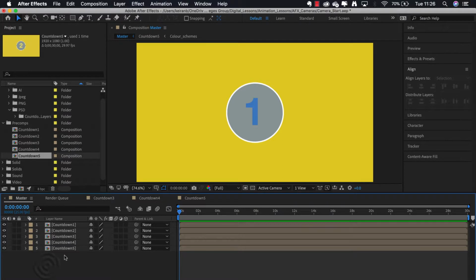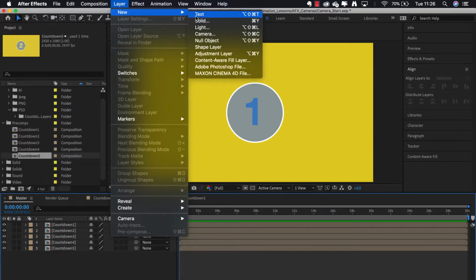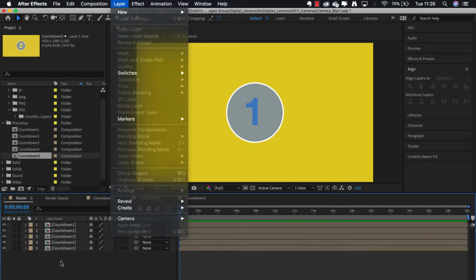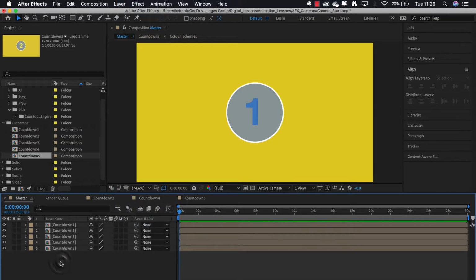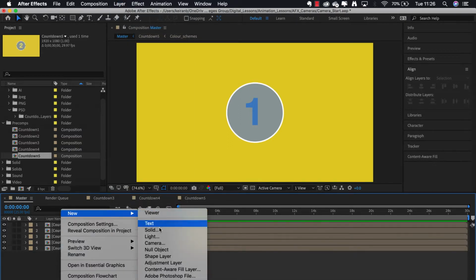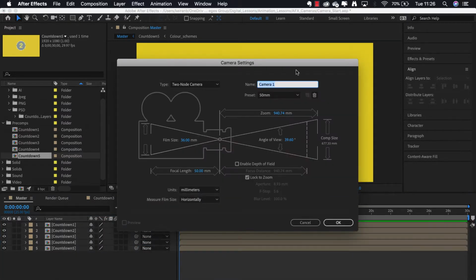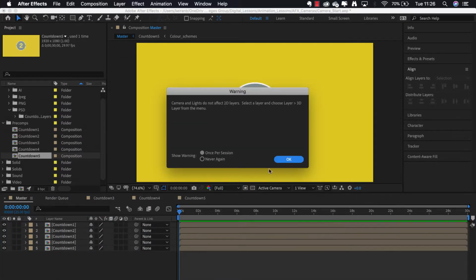Okay, so with that in place, we then needed to make sure that we could animate these. So we go to Layer, New, Camera. Alternatively, you can right click down here, and go New and Camera. Okay, so I'm just going to call this Camera 1 and go OK. Now this error is coming up here because remember we have to enable these layers ready with a Z-axis in order to animate the camera and go through the 3D space. So we click on OK.